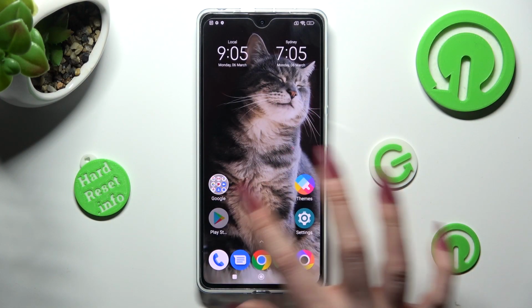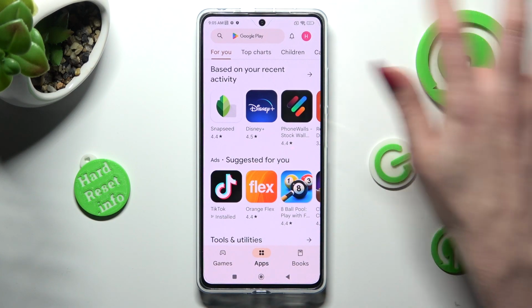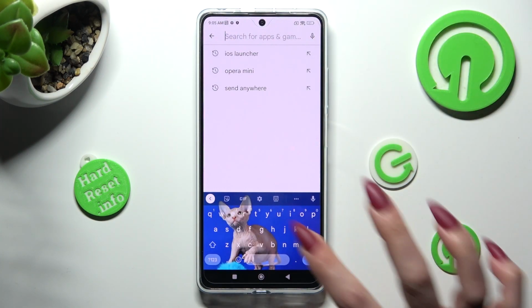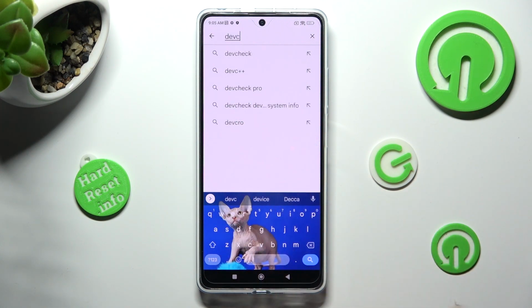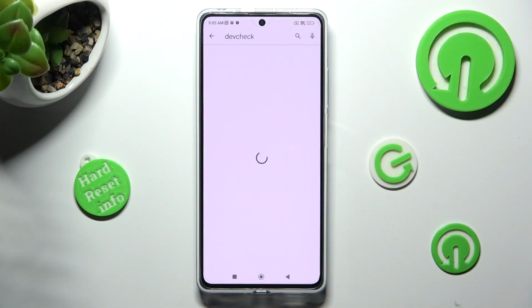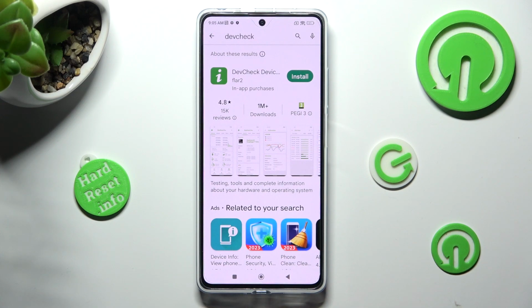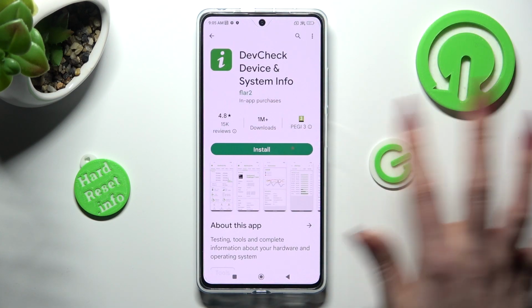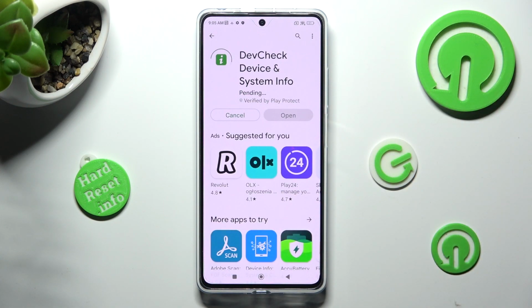First of all, go into Play Store and click on the search bar. Now type in DevCheck, like that. Following that, install this free app from Flar2 developer, and when it's ready, open it.